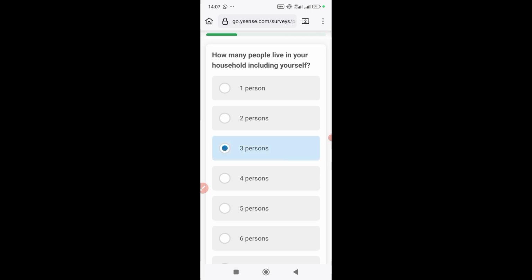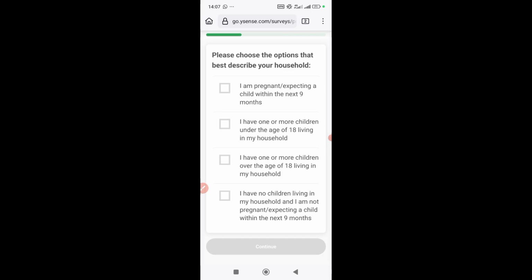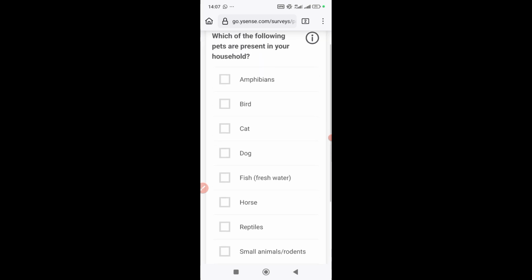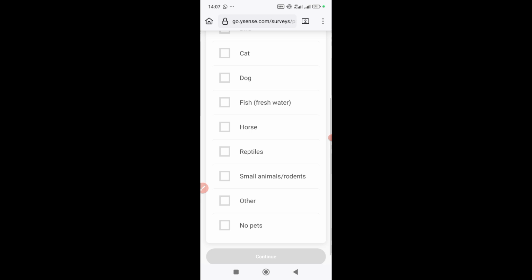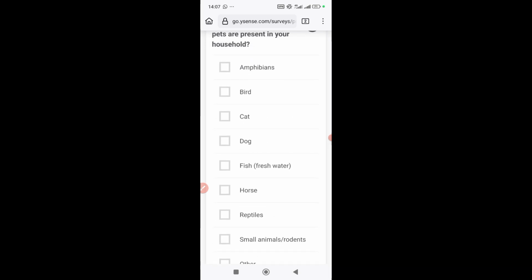So I will say that we are 3 persons. Even if you are not, just lie for a living. Please choose the option that best describes you. I'm pregnant, expecting a child. I have 1 child. I will choose this last one. But if you choose you are pregnant, expecting a child, they will give you a children's survey, like all these people that go to antenatal care, all these baby products. So I will choose pets. They used to have surveys for pets, especially dogs and cats.